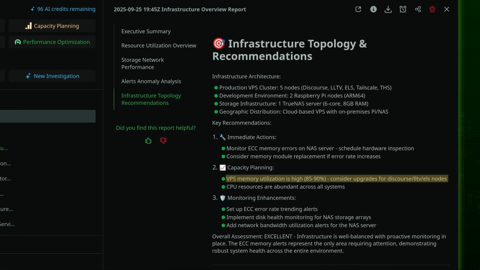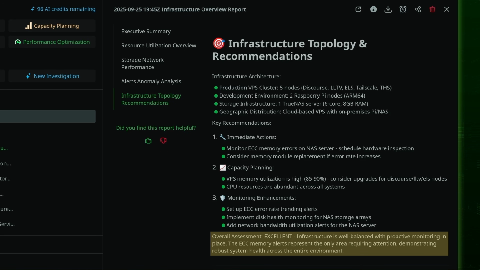We also see that VPS memory utilization is quite high at 85 to 90%. So what that means is I might need to upgrade my VPS instances, basically servers that I have running on Linode or DigitalOcean, and increase available memory. And to help me out, it's even telling me which servers in particular I should be paying attention to when I go to upgrade them. On the bottom, it's telling me that overall, my infrastructure is rated as excellent, although there are still a few things that I need to check into.